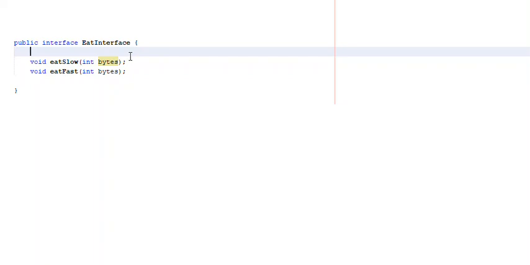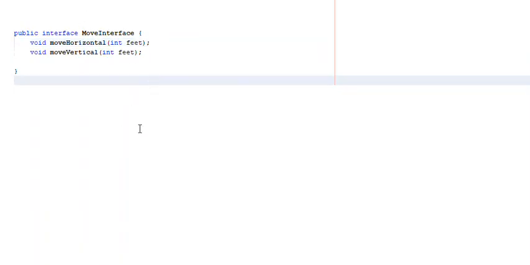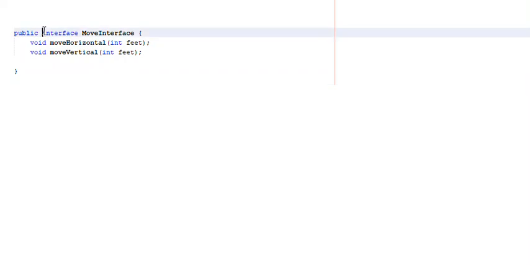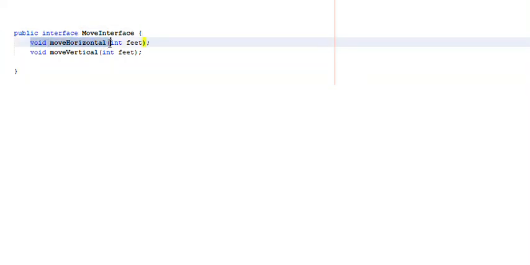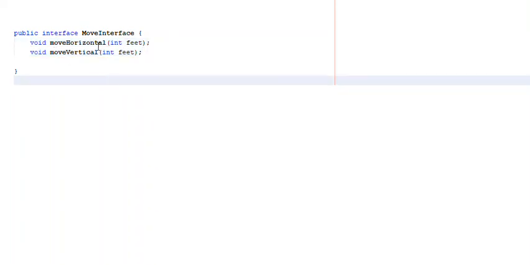Now if I show you another interface, which I'm calling the move interface, again the same properties apply on this one. I have the interface keyword in here, and I have this behavior that has move horizontal, how many feet, and move vertical, how many feet that we want to do. Again, it is abstract and there's no error in there. Now how do we implement an interface? Let's check this out.